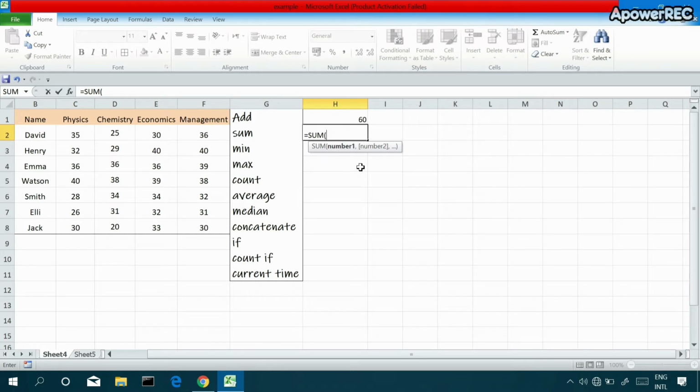Here you can see it shows me the particular format for this formula sum. It shows me select number 1 which I want to add, select this cell, comma and select another number. Just close the parenthesis, hit enter. You can see in this way we added these two numbers.